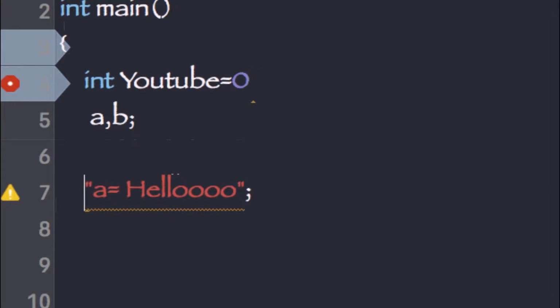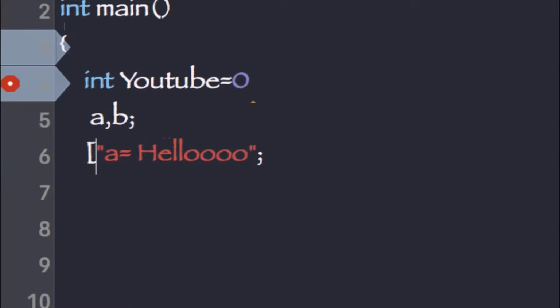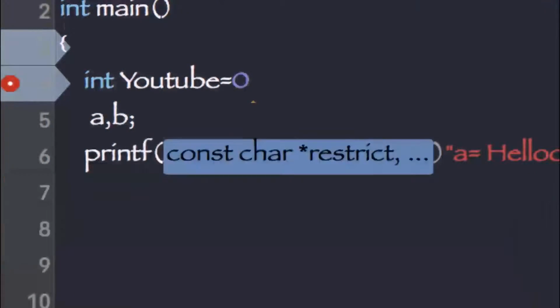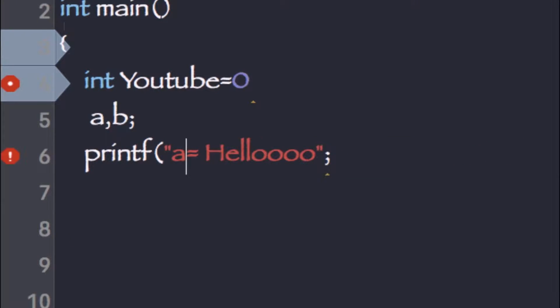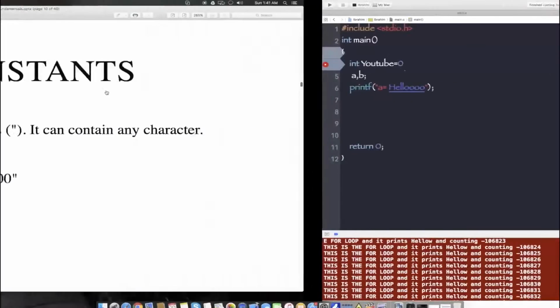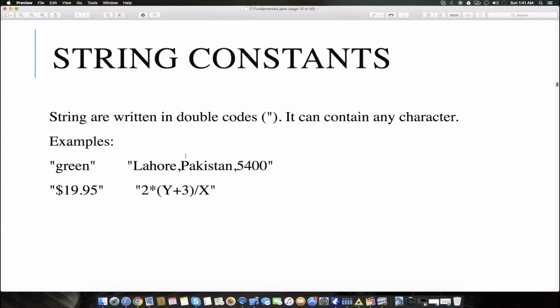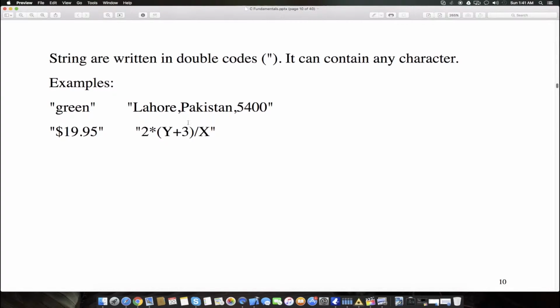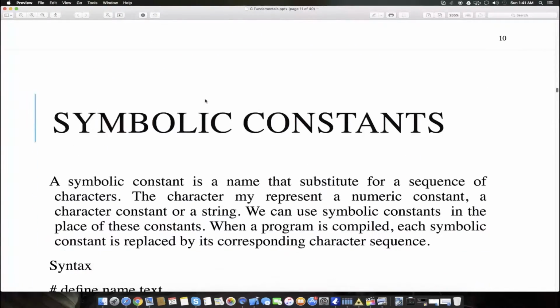And if you know some commands of C language, you can just write print, close, and now this command will print A is equal to hello on the screen as a string. You don't need to initialize strings, you just have to add double quotation marks, and that's the whole initialization.